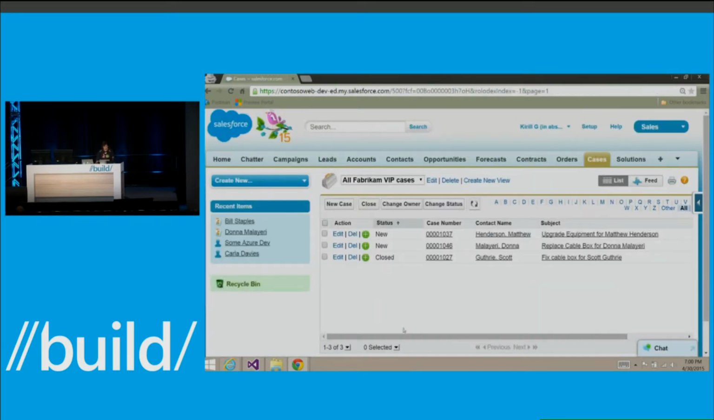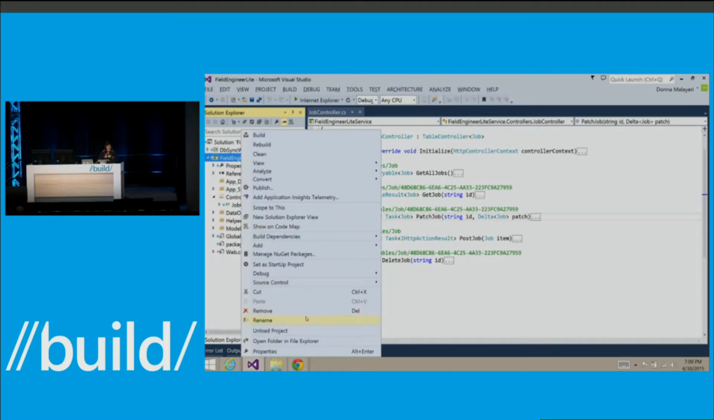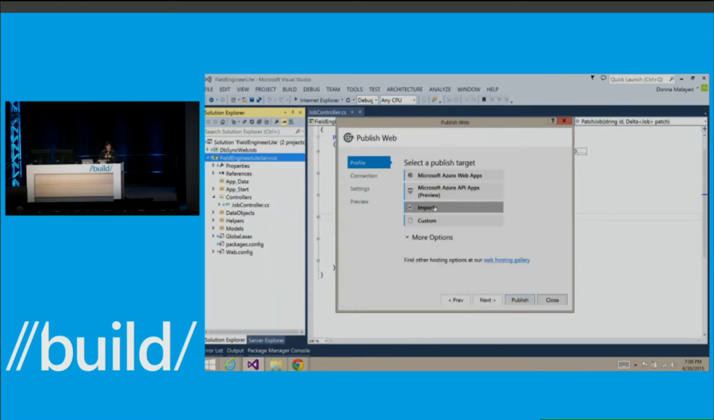So let me show you the code. Now I want to go to Visual Studio and show you the backend for that service. I have this Field Engineer Lite service, and it gets deployed to that code site that you saw, which has basically the mobile app name with a dash code appended to it. I've already published this, but I guess I haven't published on this machine.